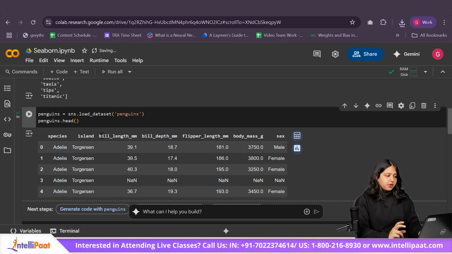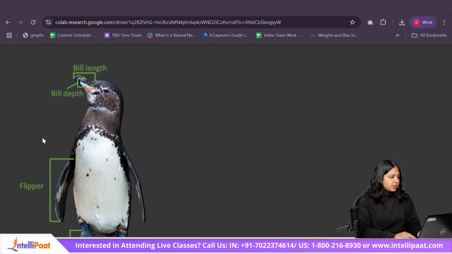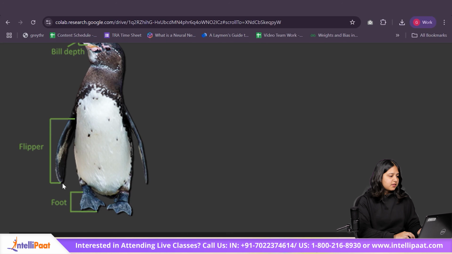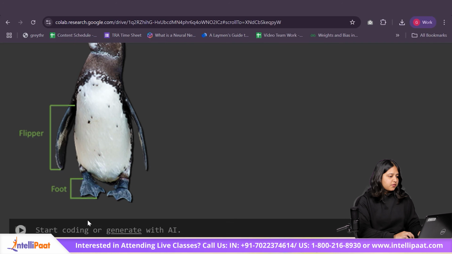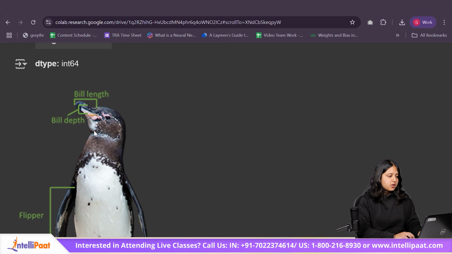So guys, one more important thing, it's very important to know about the features in your dataset before you actually start working with your dataset, because until and unless you know what these features are representing, you will not be able to do the right analysis, right? So let me quickly show you guys. I have an image over here which is perfectly representing the bill length, the bill depth, the flipper length, the flipper depth, and the foot of a penguin. So basically these are the different measurements done on a penguin.